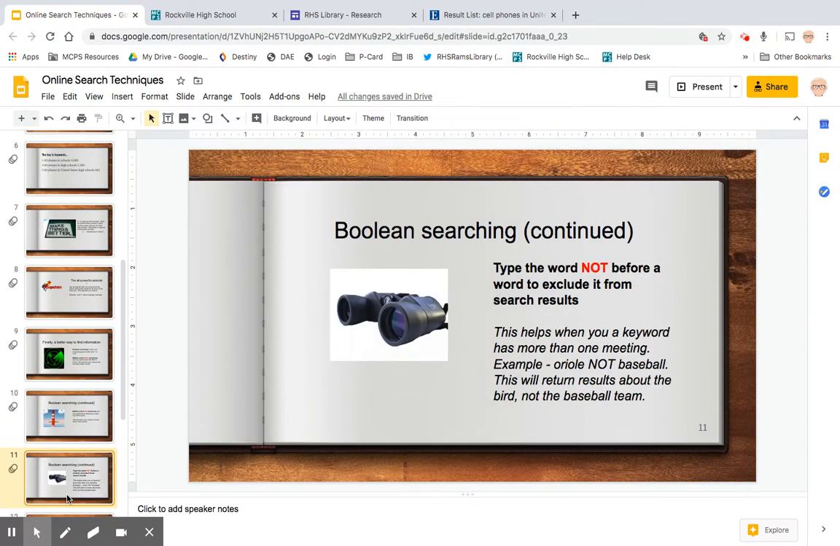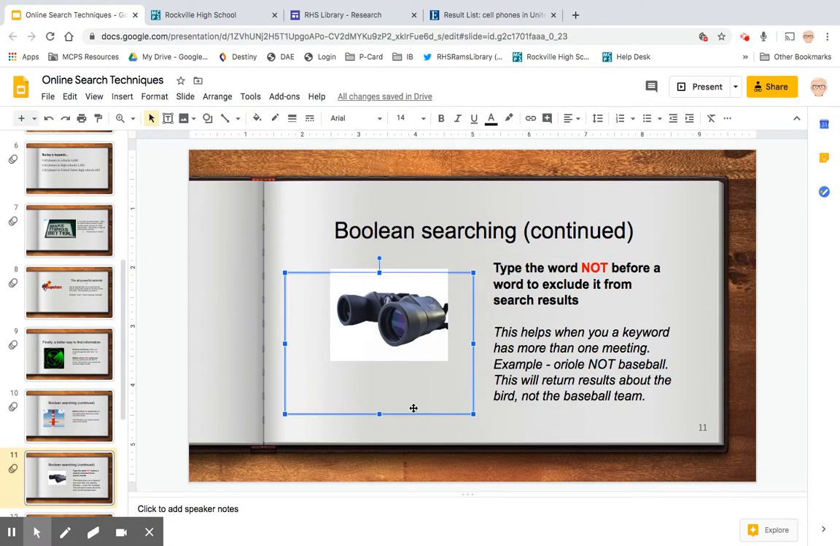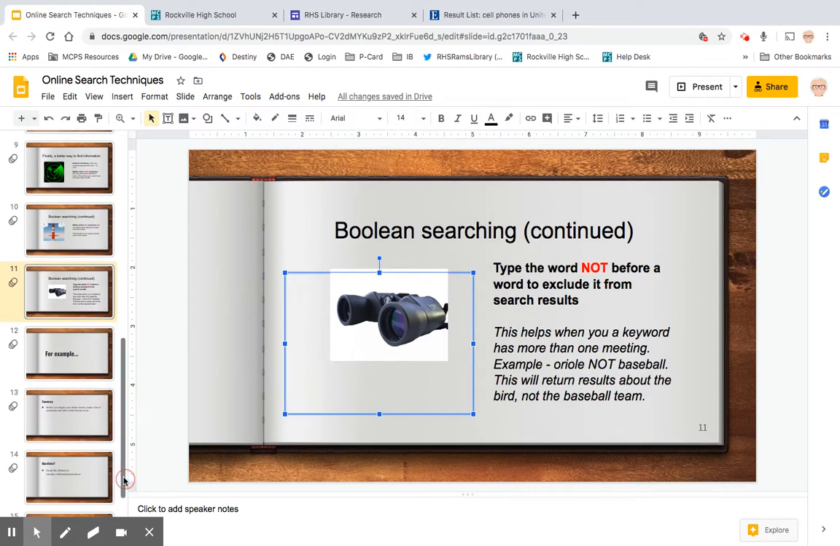Very powerful. Now, this is a different one. You use the word not when there are multiple and different meanings for a word. So, for example, down here, if you were doing a report on the bird, the Oriole, but you didn't want results that had anything to do with the Baltimore Orioles or anything to do with baseball, you would type in the search field Oriole, and then the word not, Oriole not baseball. So to exclude any website with the word baseball in it. That's another kind of a neat tool you can use to get better search results.